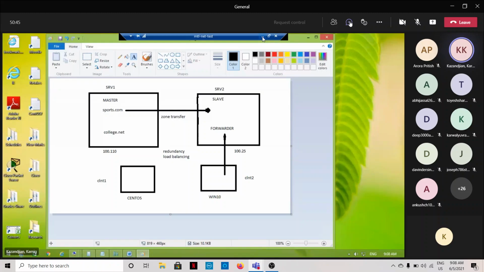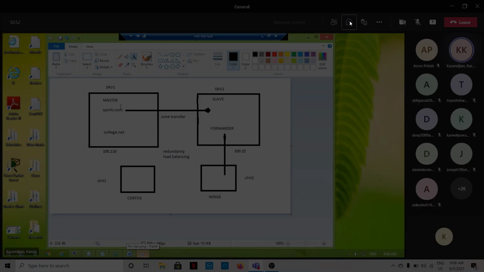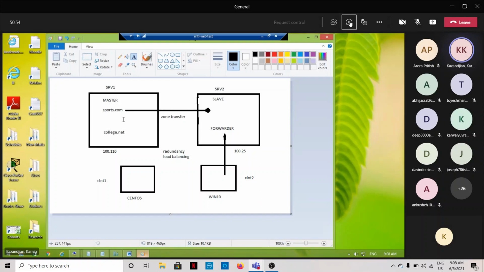So now what is the point then? The master server is the server on which you initially create the zone, and also that's where you may subsequently edit the zone. So that's why it's called master. I repeat that. This is the server on which you create the zone initially, and if later you want to make any changes to it, you do it on the master.